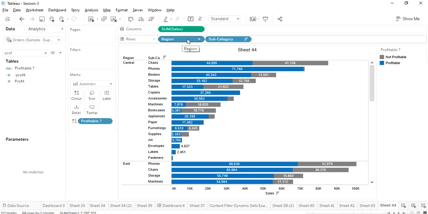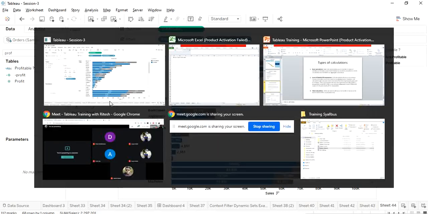The order of granularity starts from left and goes to right, and if we bring anything on the color, then that becomes your last level of granularity. Now the sum of sales is being aggregated for each part. There are two values coming from these calculations, non-profitable and profitable, split into two colors. For the non-profitable it aggregates the values, and for the profitable it aggregates the values. So this is your order of operations. Keep that in mind.